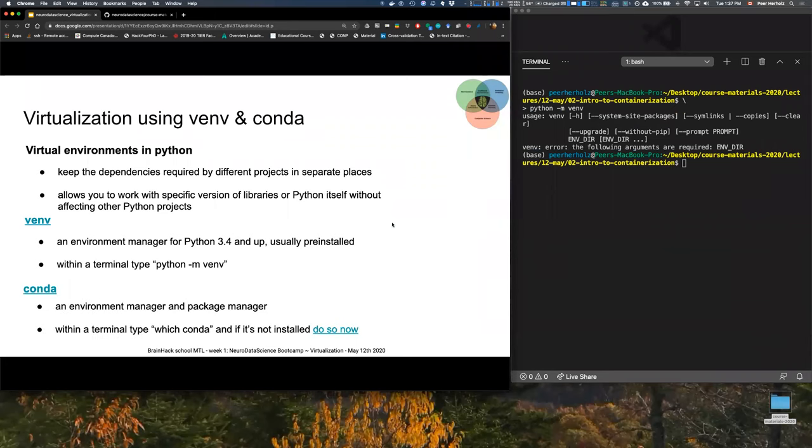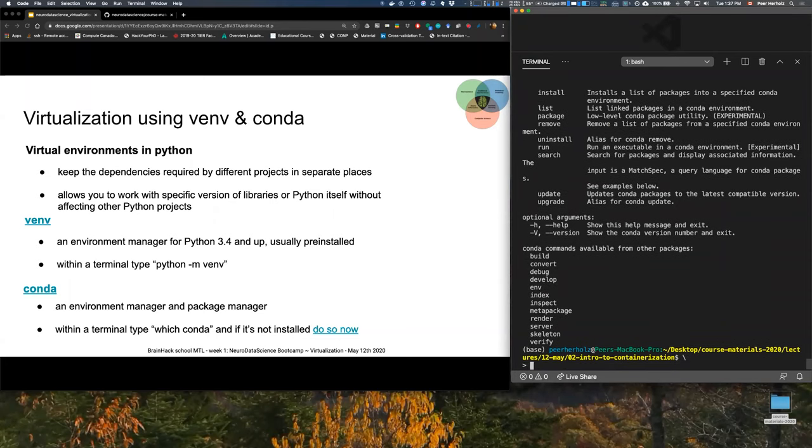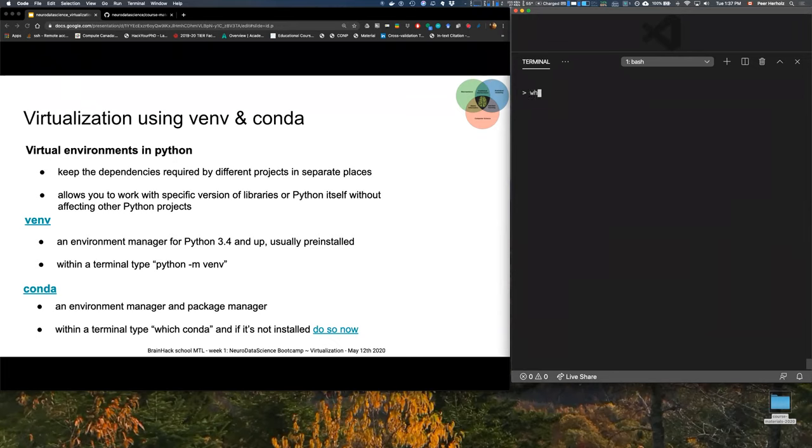The next one would be Conda, which is an environment manager and a package manager at the same time. To find out if you have it installed and available, just type conda in your terminal, which should give you a bunch of outputs, or even better, which conda, which should tell you the exact path of the Conda you're using, which should be the Miniconda-related installation.